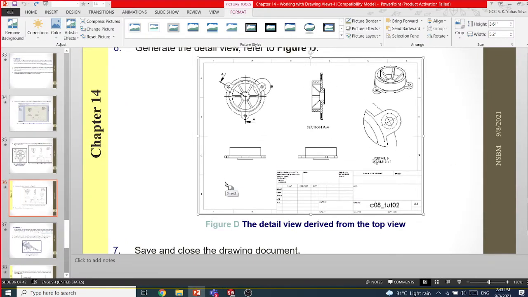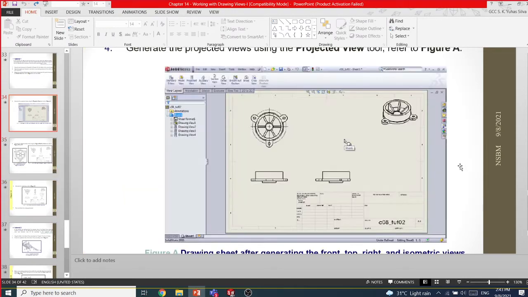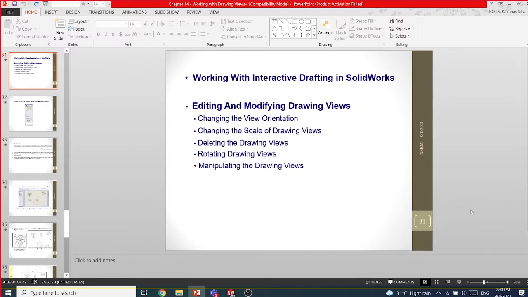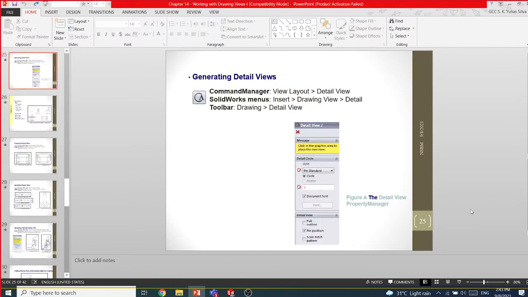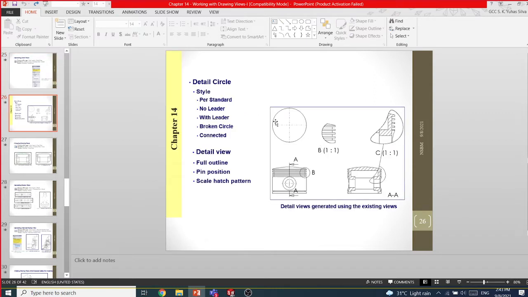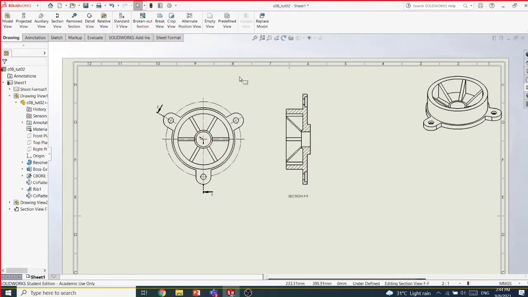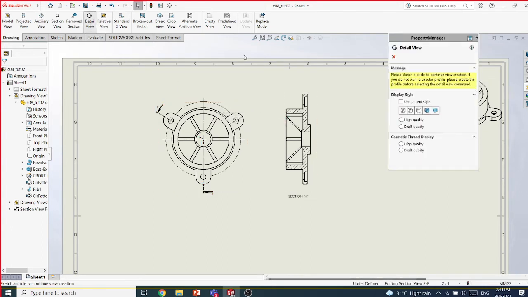So I'll show you how to get the detail view tool working. This one. Normally we mark the detail area using a circle. This kind of odd shapes are also available, but normally we use the circle shape. So I will use the same drawing here. If I want to show this area more precisely, at much bigger sizes, we will apply the detail here.